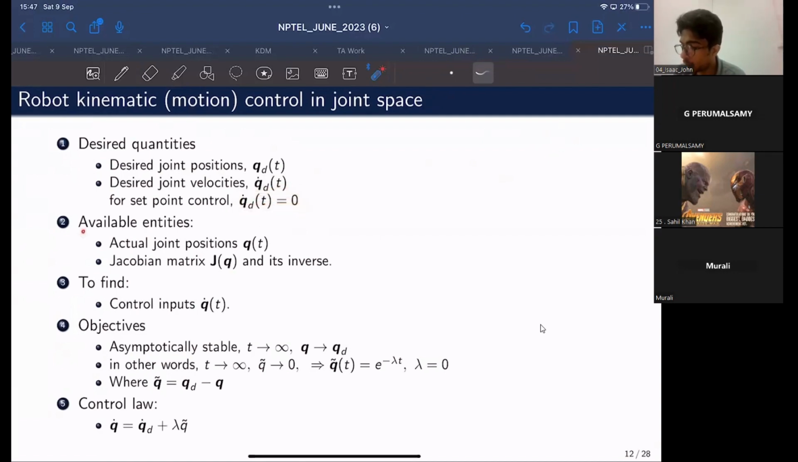Okay, so then what are the availabilities? Same as in the previous case, we have the Jacobian matrix, right? We know how to derive the Jacobian matrix. We also have the actual joint positions of the robot. This can be obtained from robot sensors, something like encoders. You can obtain the current joint positions of the robot. And just like in the previous case, our objective is to find the control input to the vector.